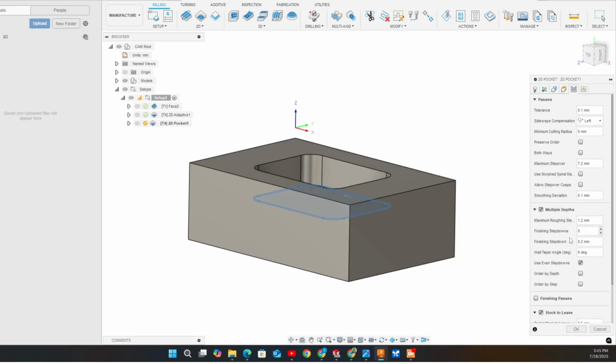Next, go to the Passes menu. Here, you can input values for tolerance, step over, and tool compensation. You can also enable the multiple depth option. Furthermore, you can specify the stock to leave in the pocket.